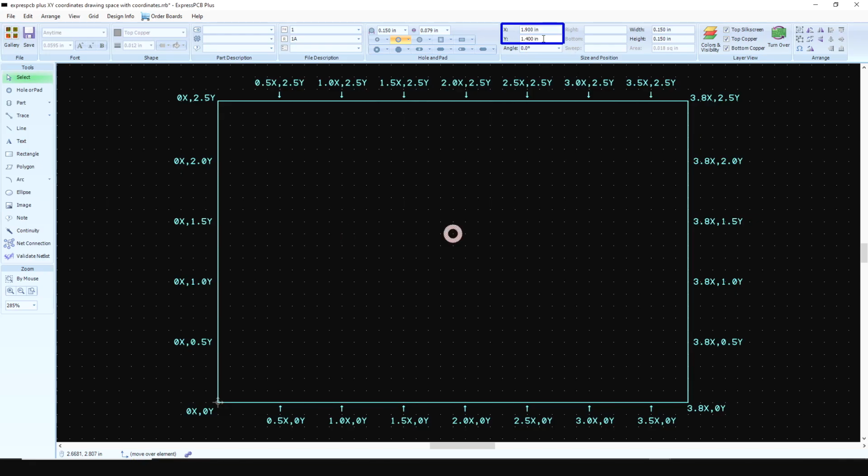It immediately jumps to that 1.9 inches that I put in for the X value. Now I'm going to do a Control A. I'm going to type in 1.25 and hit enter. And there's my pad in the exact center of my board.